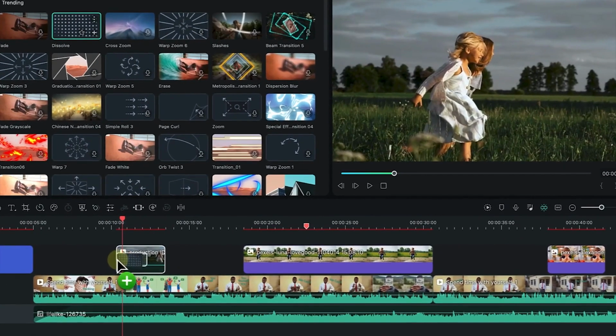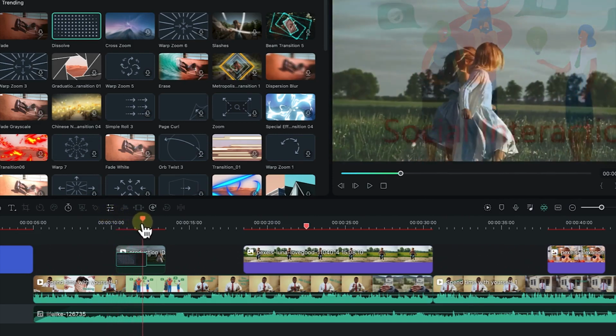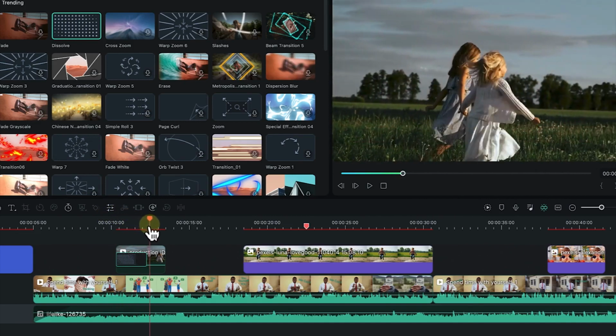You can see we have added it into the timeline. You can see how long it is. The transition is going to be this much long. So you can see it dissolves in. It just dissolves in as the girls are coming in. You can see it dissolves in.